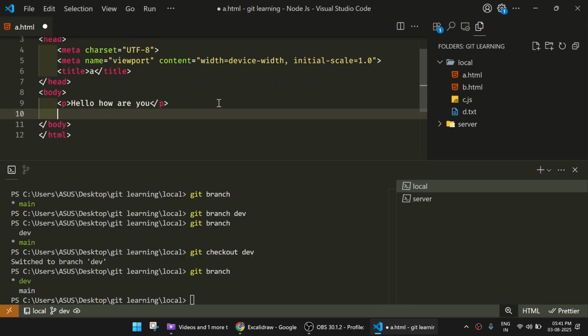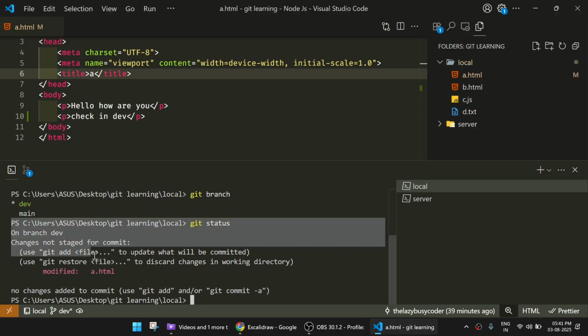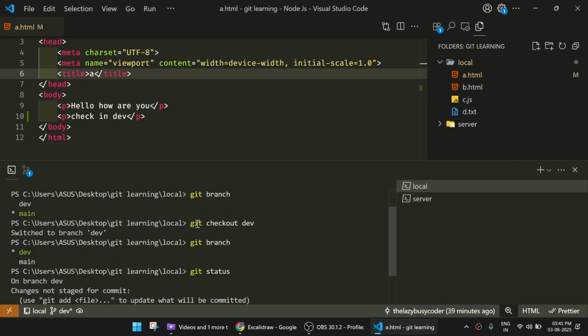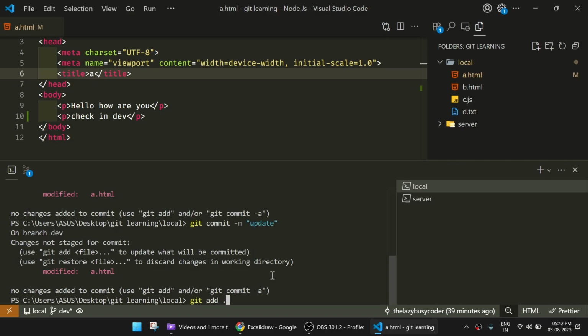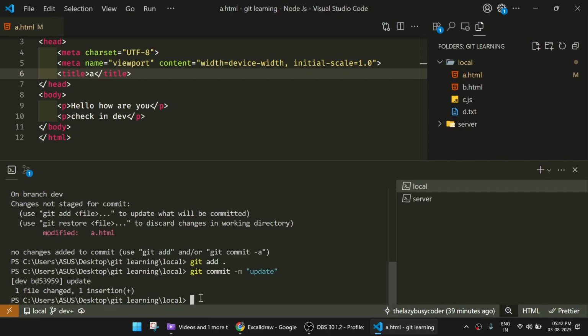I'll make a change in this file, "change in dev". I save it. I'll run git status. This message says I'm on branch dev, changes are not staged. I've modified a.html, no changes added to commit. Then I'll do a commit, update. Before committing, I have to stage everything. So git add and then git commit, press enter, and there is a commit.